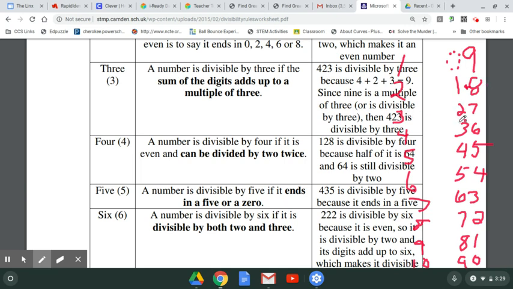3, 1 less is 2, the number you add to it to make 9. 2 plus 7 equals 9. See, because remember, if it's divisible by 9, it adds up to a number that's divisible by 9. And all of these add up to the number 9.